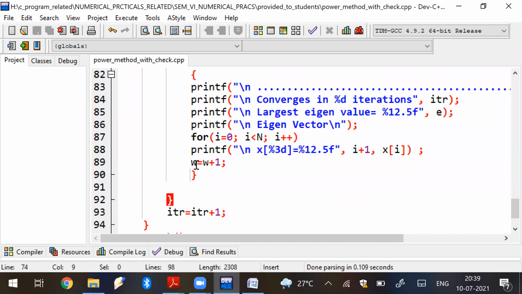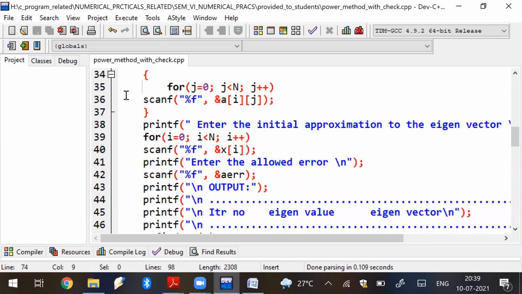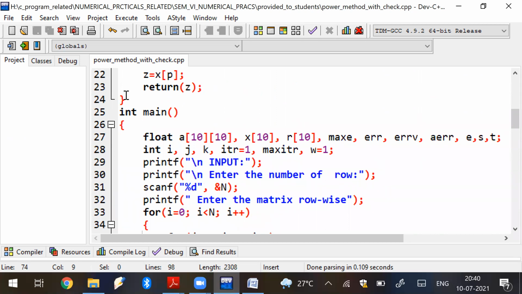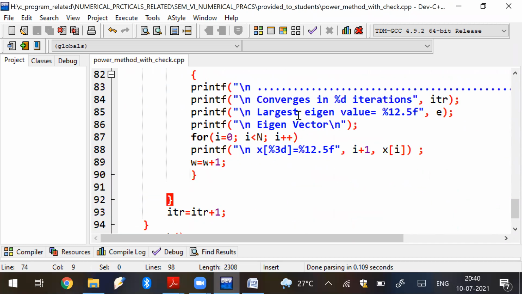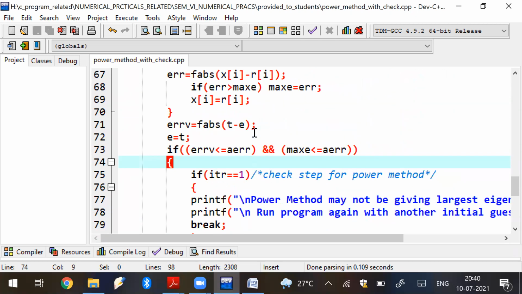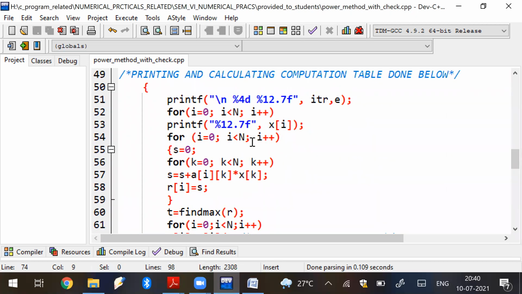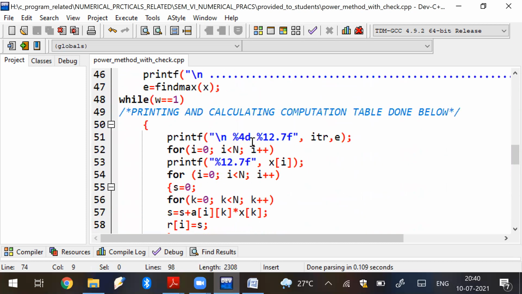So I will change the value of w to w plus 1, so it becomes 2. Because w was initialized to 1, I think it was given above. So I started with 1, I executed the loop, and ultimately I have reached the accuracy. It becomes w equal to w plus 1, so w equal to 2. So this will not be executed anymore.